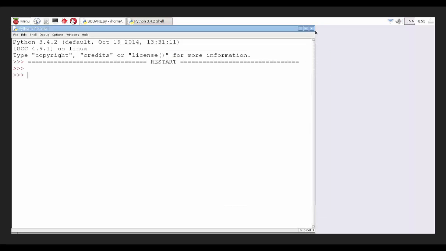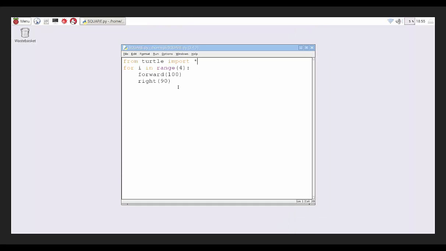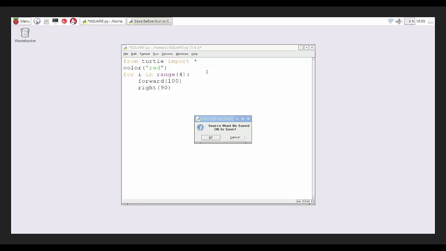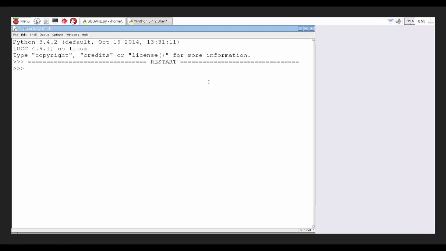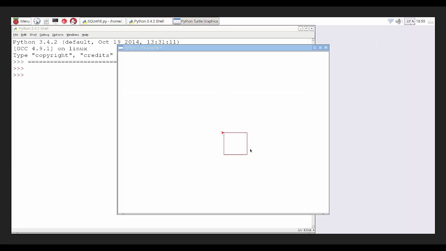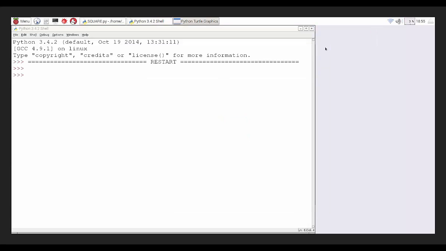So what I'm going to do is I'm just going to close that, and then I'm just going to change the color. Remember, it's the American spelling, there's no U. And let's make it a red square. So I'll save and run that. F5 to run, and then it'll ask you to save and so on. And there we go. So there's the square that we've drawn.